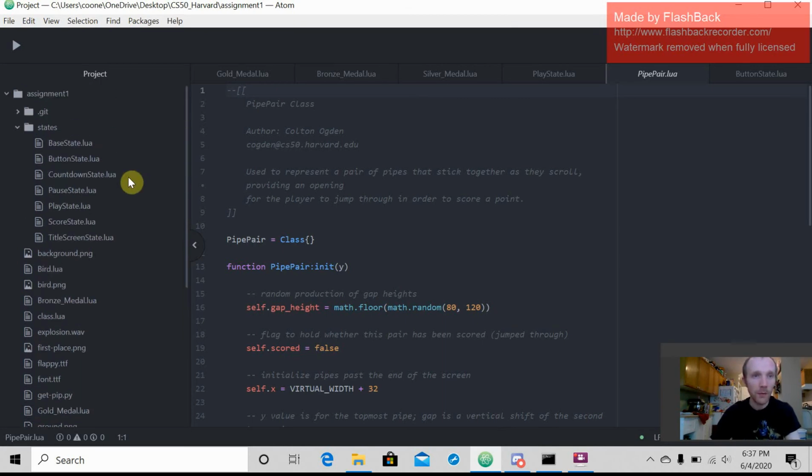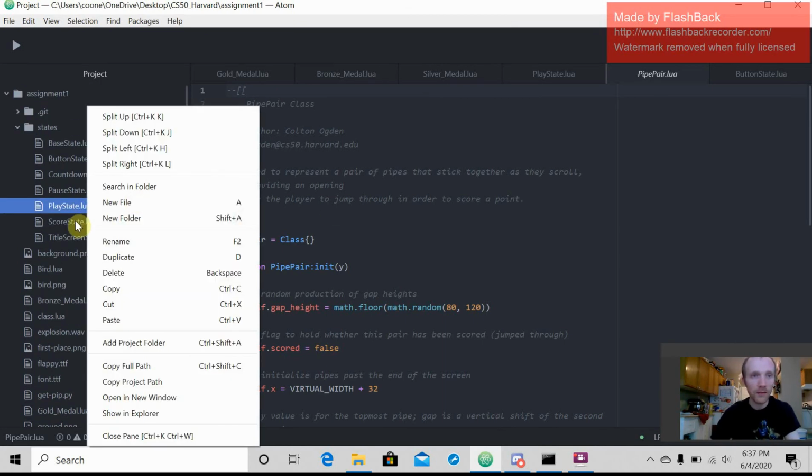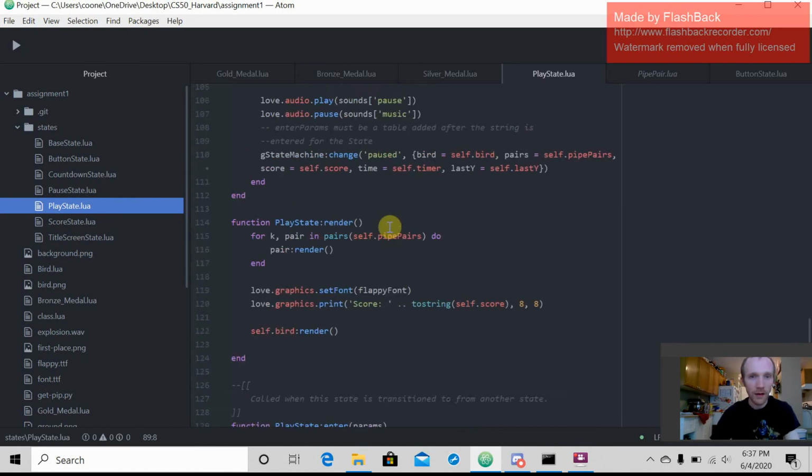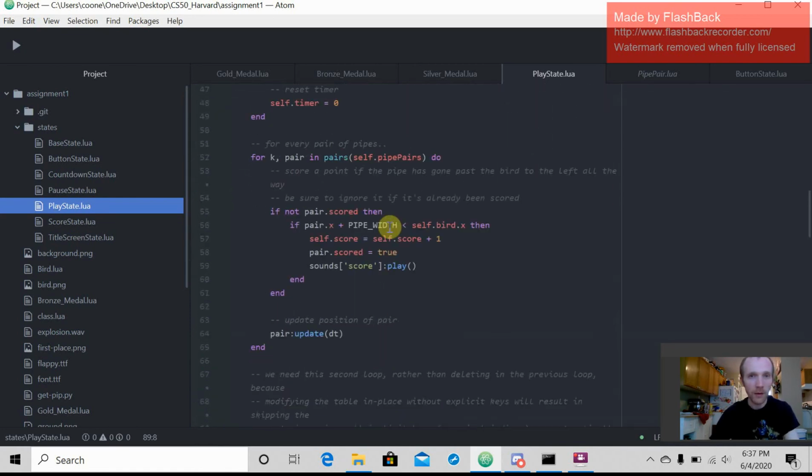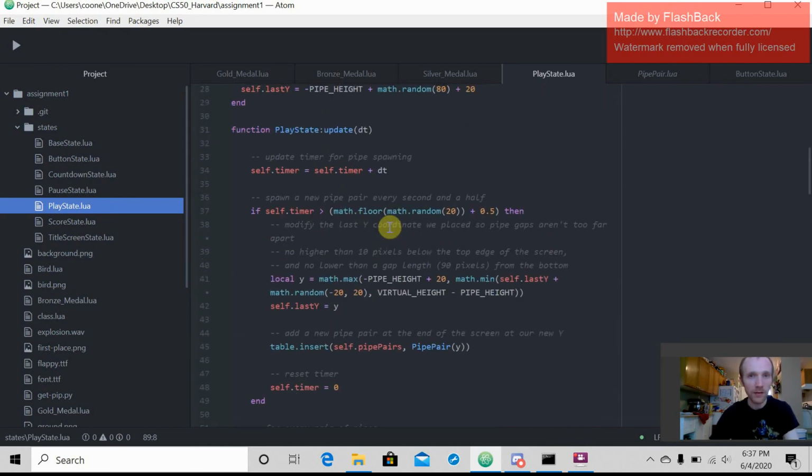The second part was to randomize the spawn rate of the pipes, the pipe pairs. So I did that by changing the greater than number for the self.timer, again with math.floor, math.random. I used 20 plus 0.5. The 0.5 made sure that the pipes weren't spawning directly on top of each other, and I found 20 to be a good randomization of the distances between pipes. Sometimes it's real close, sometimes they're far away from each other.